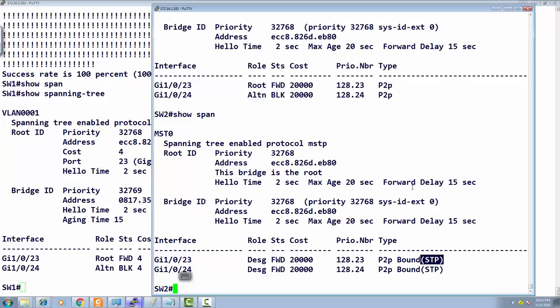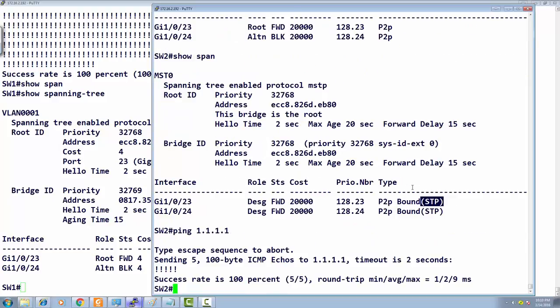Still, in MST, I have not configured any of the VLANs that I have. VLAN 1, I have not configured it as part of any instance. Any VLAN that doesn't belong to any instance belongs to which instance? Instance 0 in MST, right? So MST 0 is here, and I want to see the convergence. From this side, I want to ping 1.1.1.1. I can ping. There is no problem.